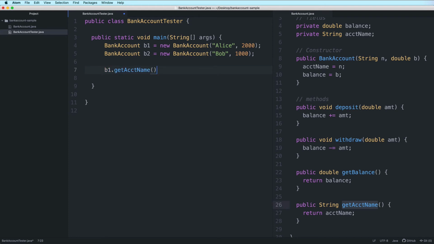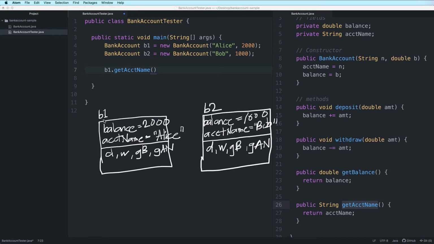So what's going to happen here is, B1 is this one, right? B1 is the one with a balance of 2000 and the account name of Alice. B1 has a method called getAccountName. So when we say b1.getAccountName, we're calling this specific method here within the context of B1, not B2, right? Because we're saying B1 here. So that's why the names are important, and that's why it's important that you call the method on the correct object.